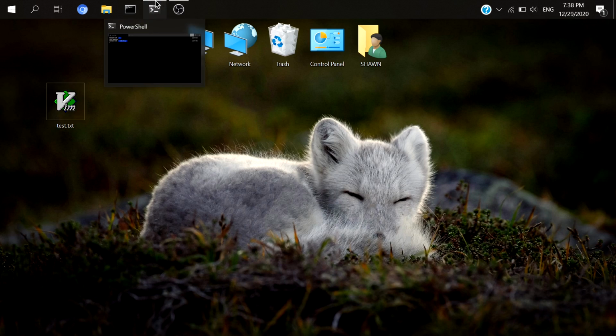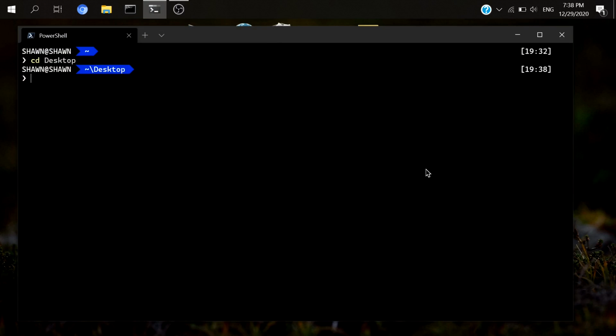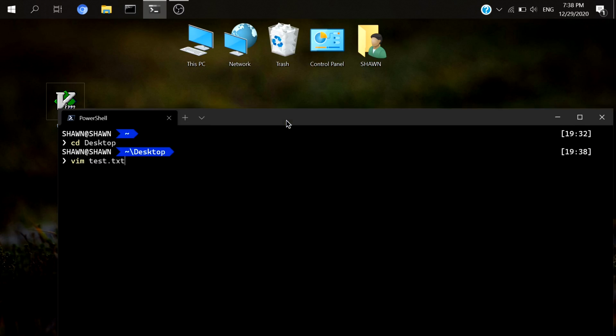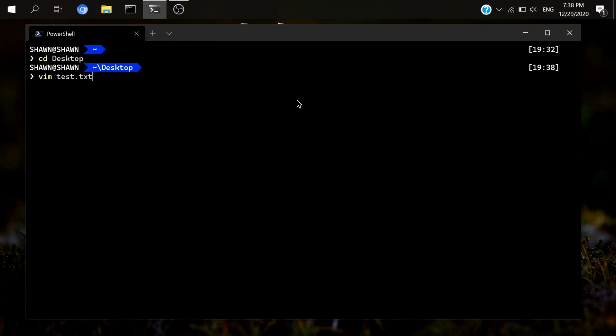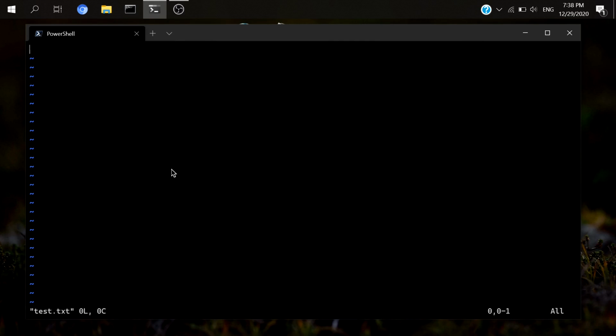We'll go back to our Windows terminal, and to open this text file in Vim, you have to type in vim and the name of the file. Right now it's test.txt. Let me just recheck that. Yeah, it's test.txt. After you type this, you can hit enter and it'll open up like this, and you can see the name of the file here. And this is basically the file.